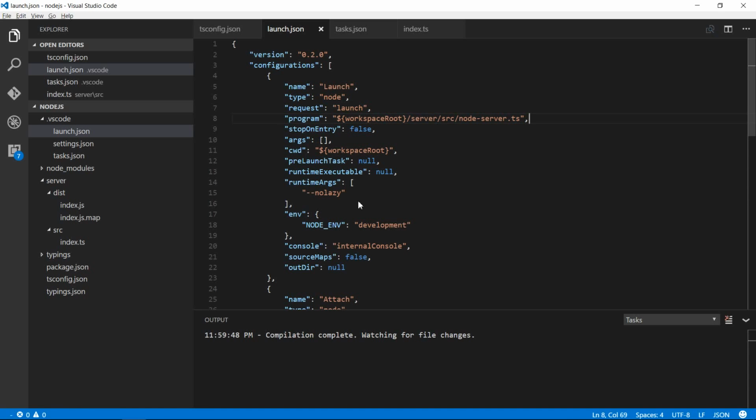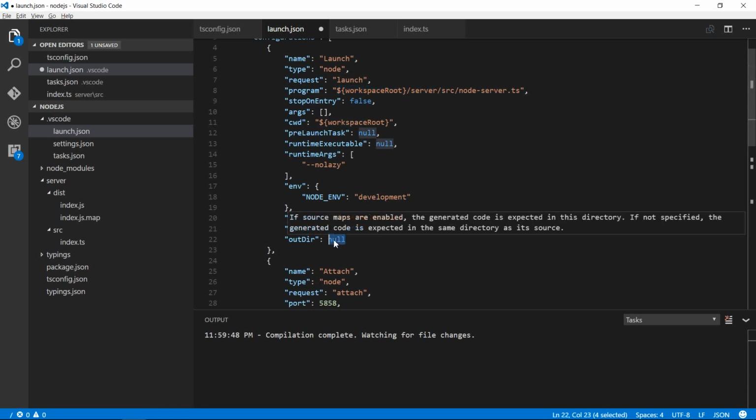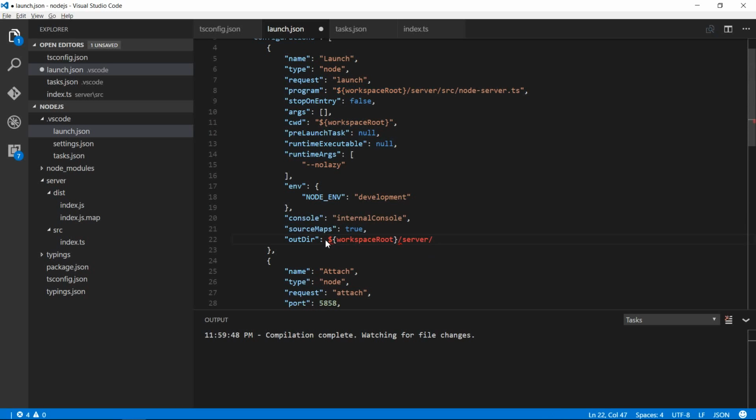Okay, and then we want to leverage the source maps, otherwise it's not going to work. So I'm going to bring in the source maps, and also the outDir must match as well. So you have to give the exact same path to the outDir. I'm going to say workspace root /server/dist, that is our outDir folder. With these settings, we're all set.